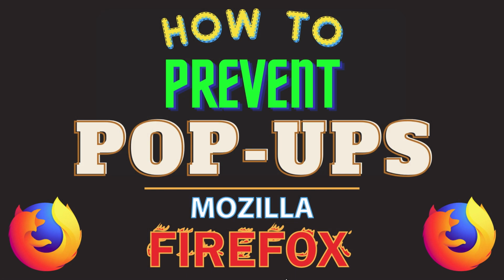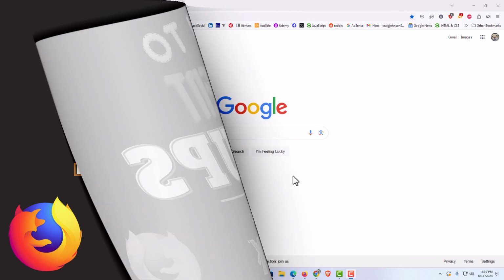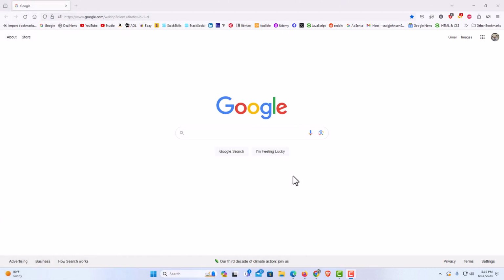This is going to be a video tutorial on how to prevent pop-ups in the Mozilla Firefox web browser. I will be using a desktop PC for this. Let me jump over to my browser here. I have the Mozilla Firefox web browser opened up now.